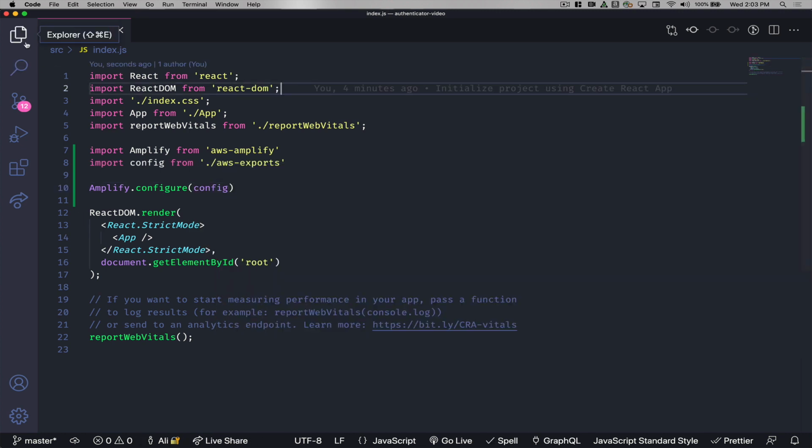So that AWS exports file contains all the information about where my authentication is located within AWS. Behind the scenes, it uses Amazon Cognito. So it has the ID of the user pool and all those types of things. So now I'm just making it so that I can access all of that within my React app.